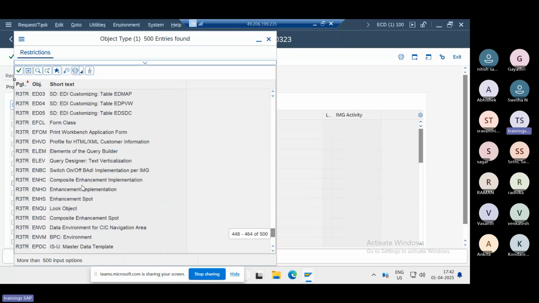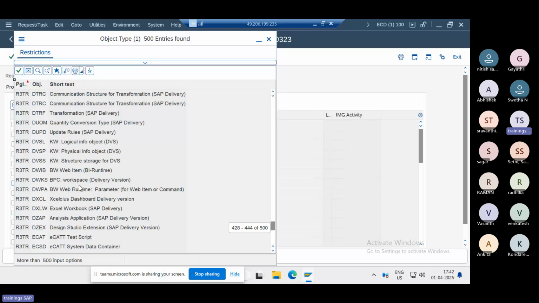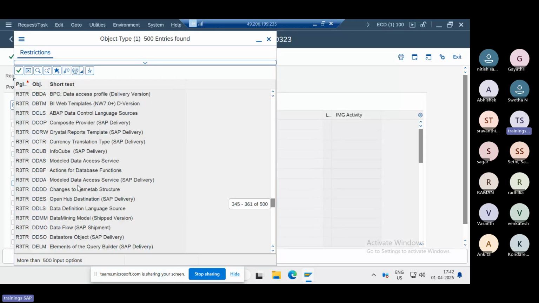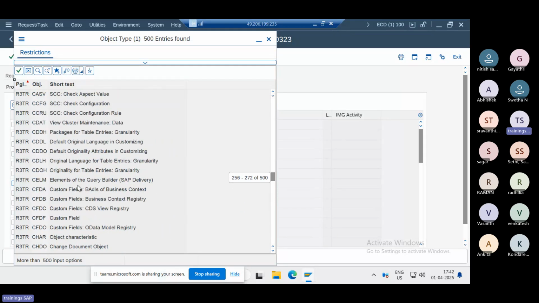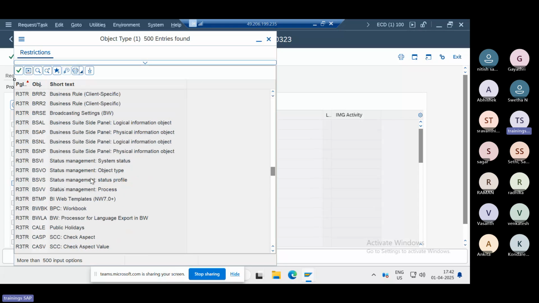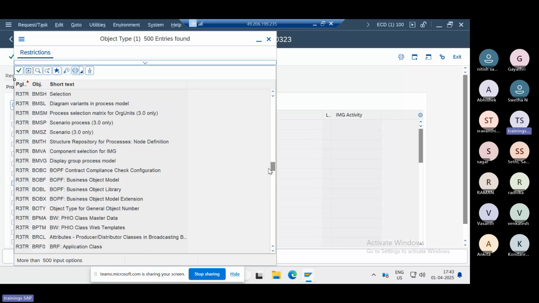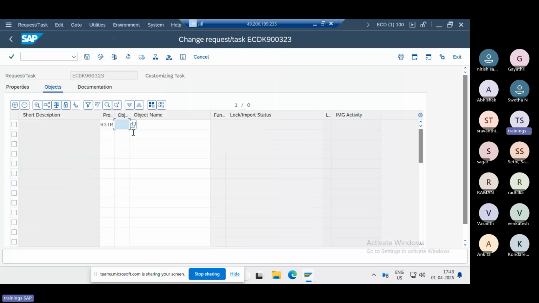There are more than 1,000 records, whatever you want to transfer. You can use that and create it here. Normally you can choose a table, then you can copy any one of the table entries.